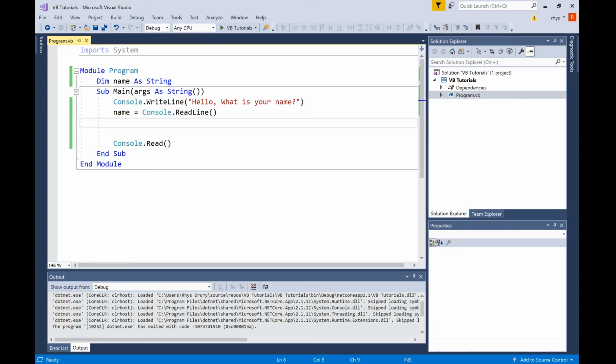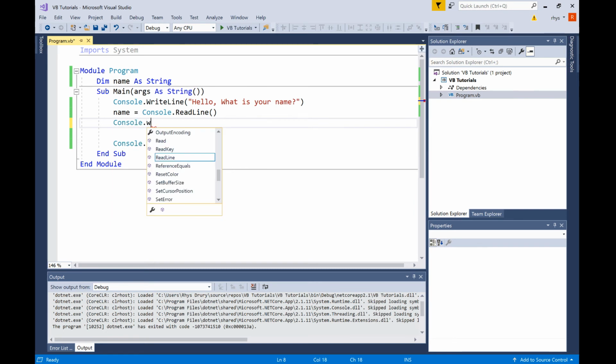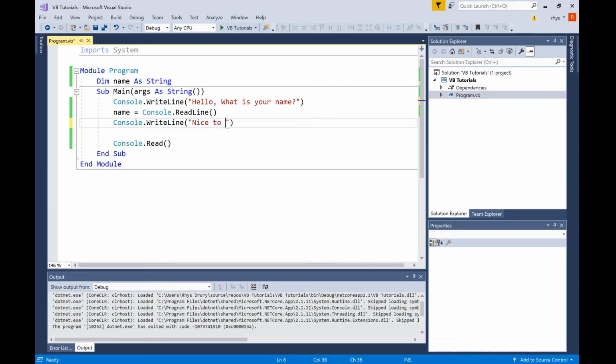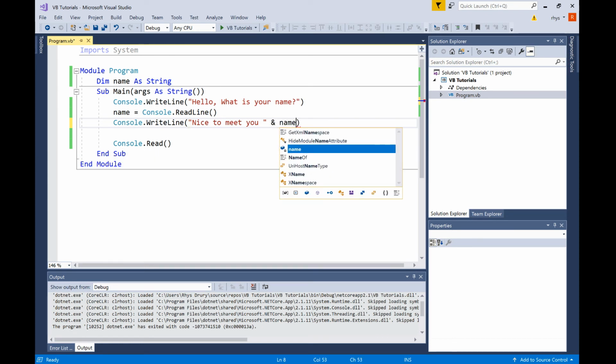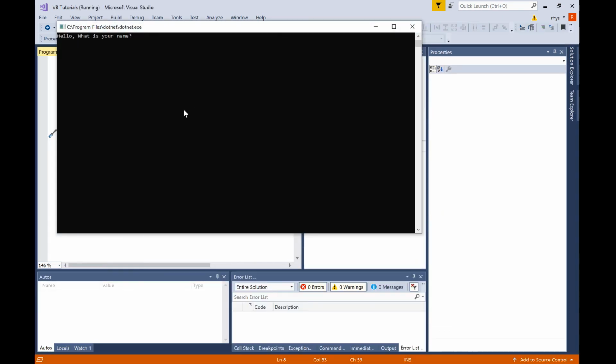So now I can say console.writeline, and then we say nice to meet you, and then ampersand name. Now I can run it. What is your name? Reese. And it says nice to meet you, Reese.